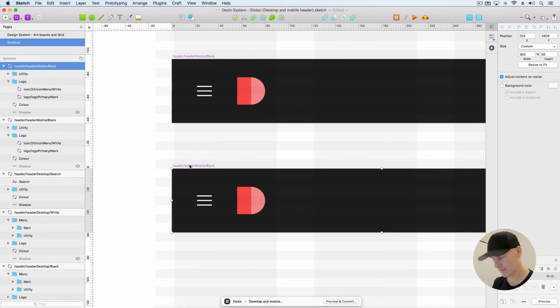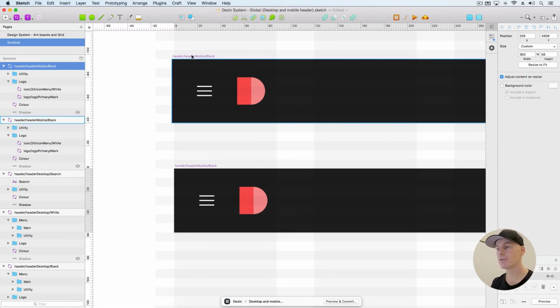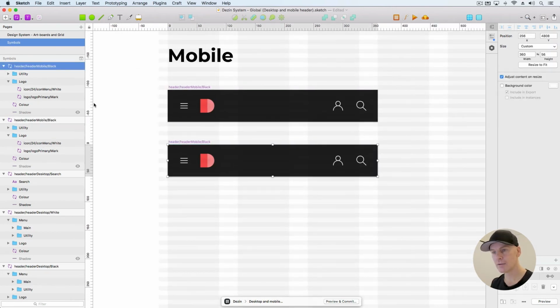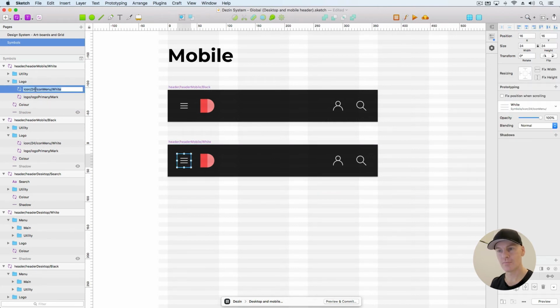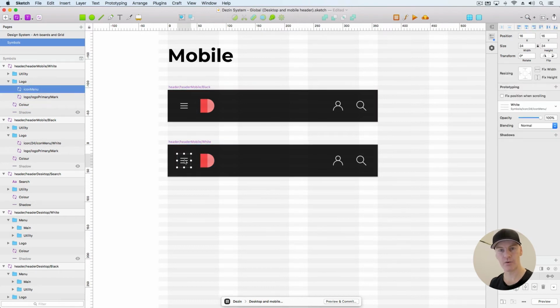Okay, both of them are a bit off on the left. That's better. And change this one to, you guessed it, white. What we might do is change this to icon menu, just so when you go to the overrides, you can change that easily. Let's do the same for this one.